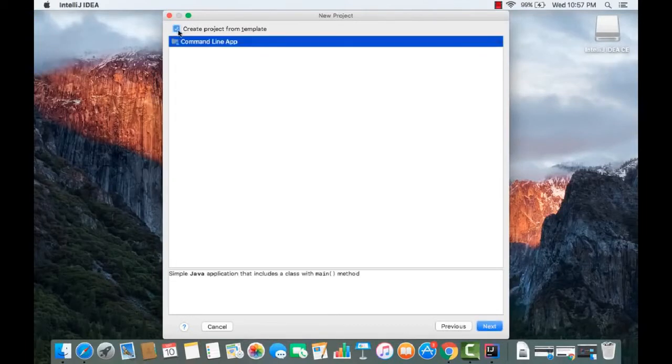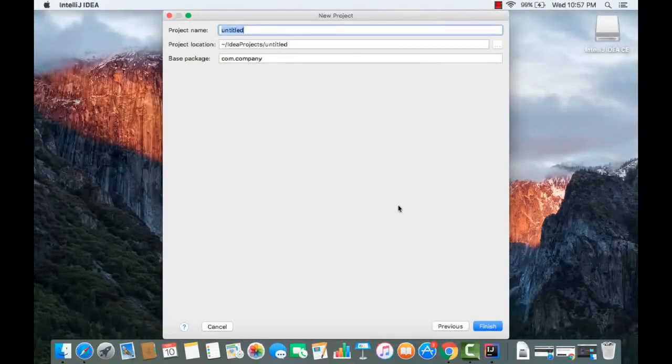and it asks what kind of project we want. We will just choose the command line version, and you can see when you check this checkbox, we will use the command line app. So we wanted to create the command line app, which is okay. So just select it and then click next.